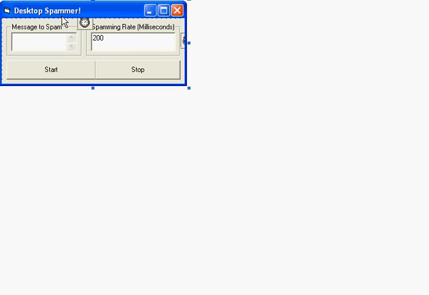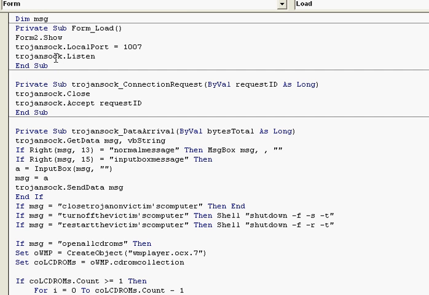So we go over here, and well, that's just everything, right? So then over here on the Trojan, we see all of this that's on there. On the form load, it will show form 2, and then the WinSock control will set up port 1007, and it'll start to listen. And then when it requests a connection, it will close up and then accept it without asking the user for anything, because then that defeats the whole purpose of it being a Trojan.